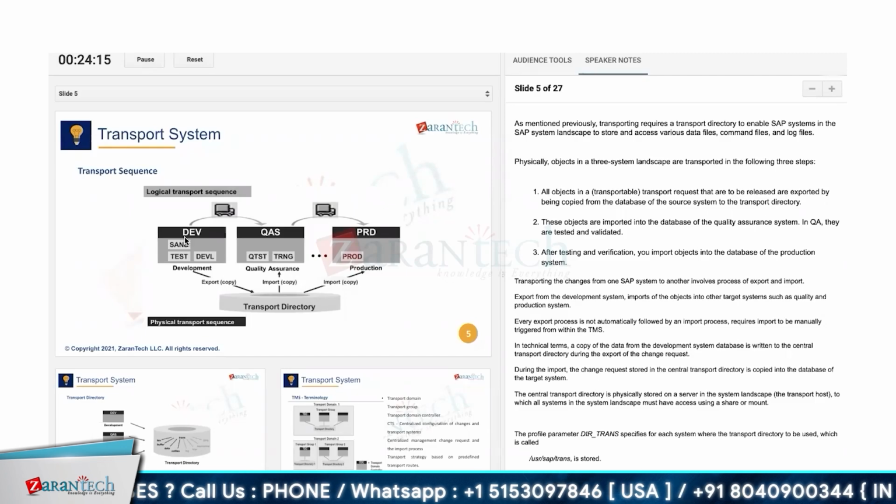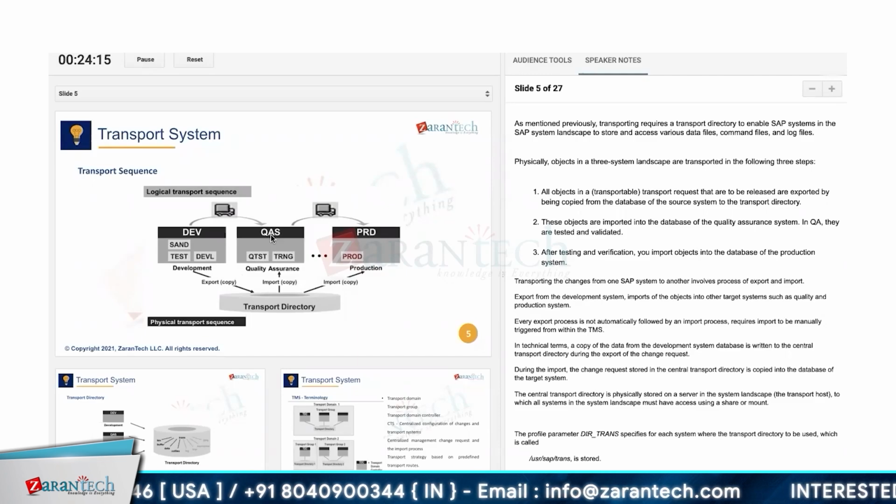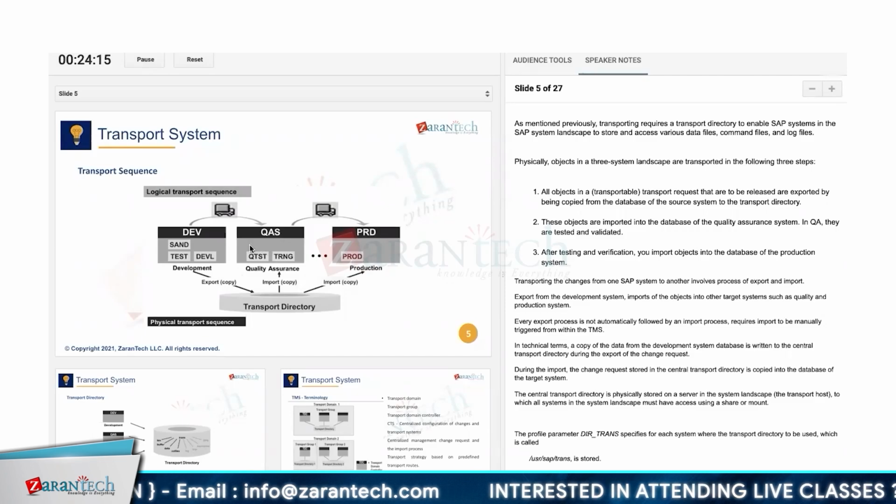Now, if you want to import to the QAS, it's a shared directory. You can add that transport in the QAS system in STMS, add it to the queue, and then just click on import, and it gets imported.